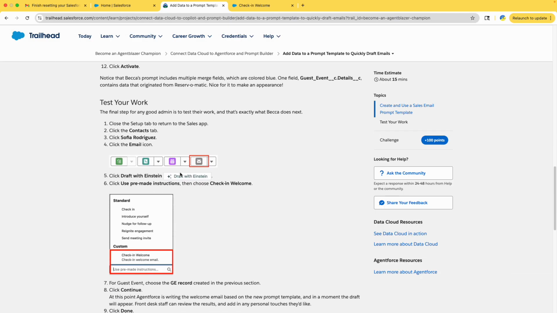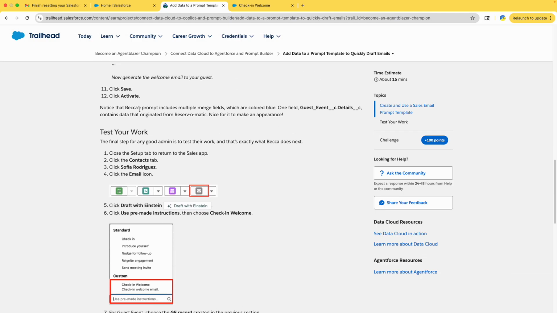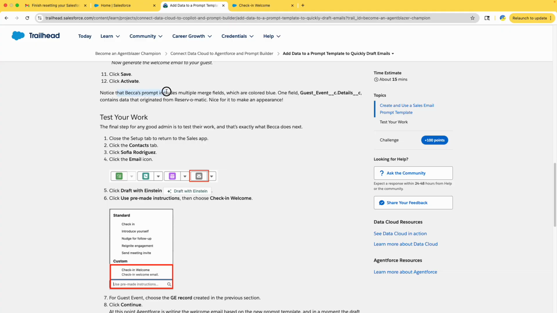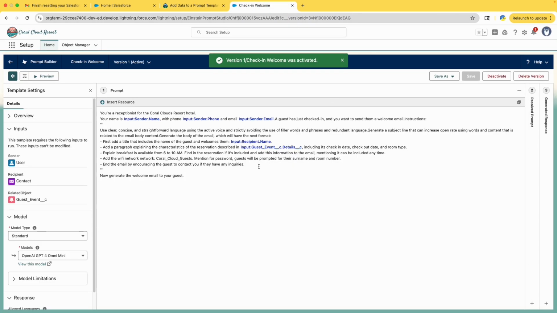Perfect. So once this is done, we need to test our work. Notice that Becca's prompt includes multiple merge fields which are colored in blue. One is guest event details, this one in blue. So test your work. You need to test your work now.